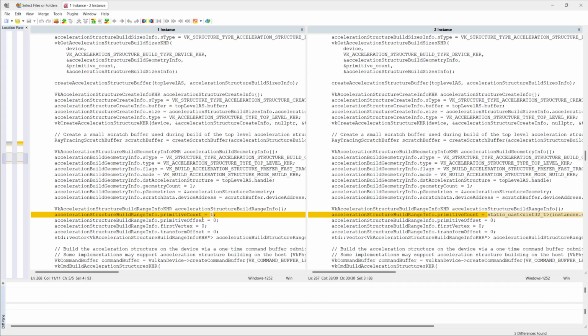The first vertex is the index of the first vertex to build from for triangle geometry. So it's the same triangle. We're not reading a different triangle or a piece of the second triangle or a piece of the first triangle or something of that nature. Nothing changes, right? Transform offset. So we have transform offset here. It defines an offset in bytes into the memory where a transform matrix is defined. That stays the same between the two applications.